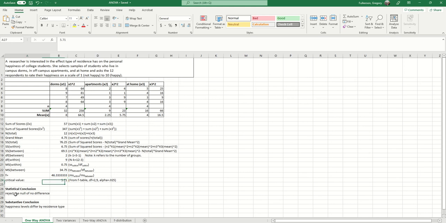So the statistical conclusion is to reject the null of no difference between the groups. The substantive conclusion is that happiness levels do differ by residence type. And you can see just looking at the scores that, for instance, dorm scores are 7, 8, 9. Apartment scores are 1s, 2s, and 3s. So very clearly those are low happiness scores. These are very happy ones. The people at home are somewhere in between, the 5s, 4s, and 3s. So we do have statistical evidence here that happiness levels do differ by group type.